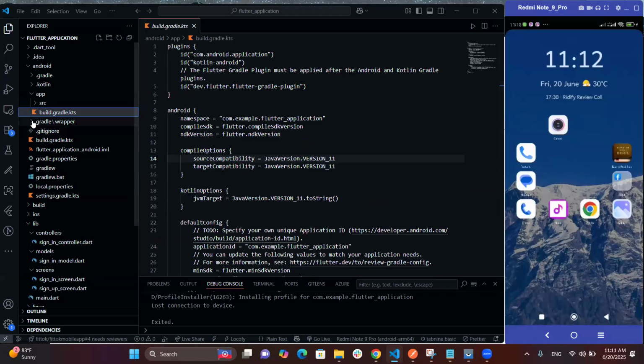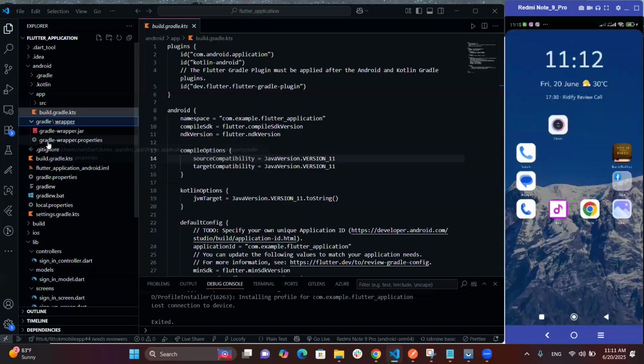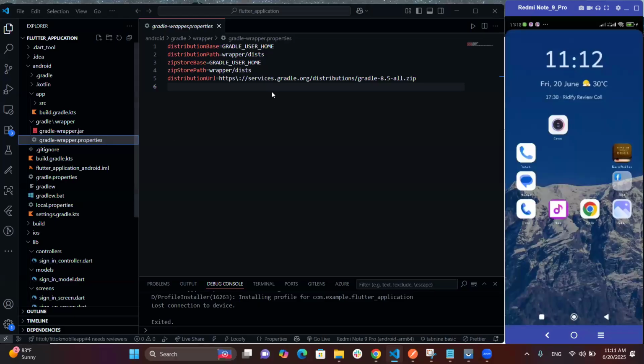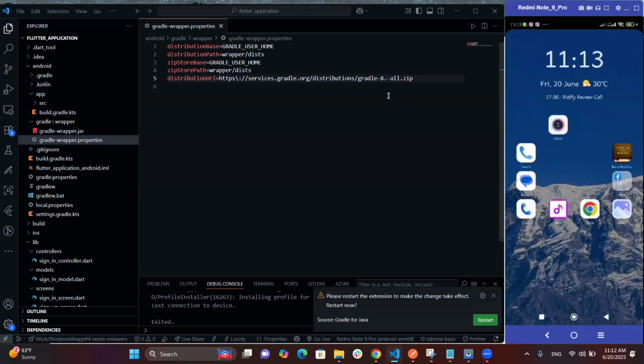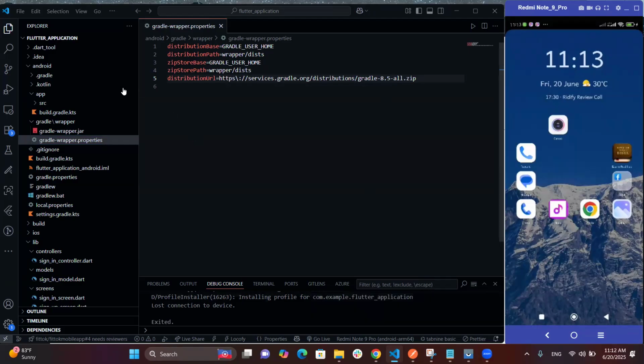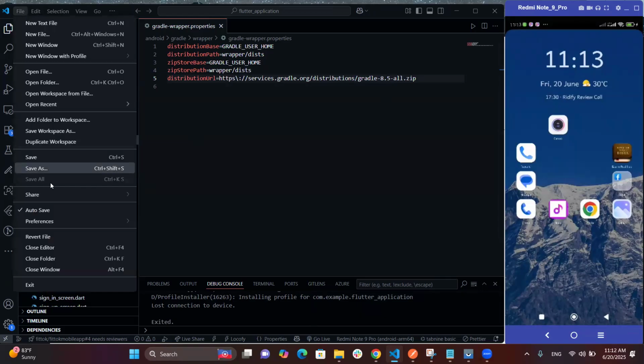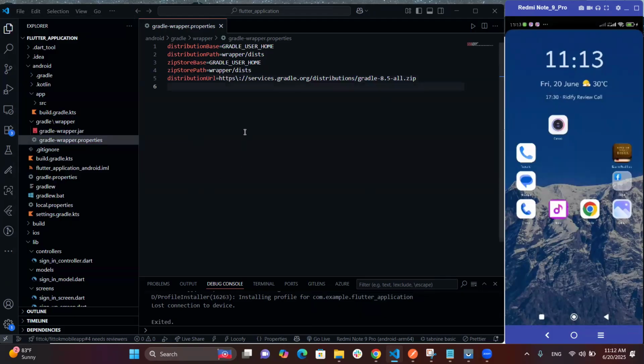Now let's go to the Gradle folder, gradle-wrapper.properties. When you create a new Flutter project, here will be 8.12. Something like this. So what you do is change it to 5, and then save. You can save by pressing Control S, or you can set it to auto save. All right, so that's one.